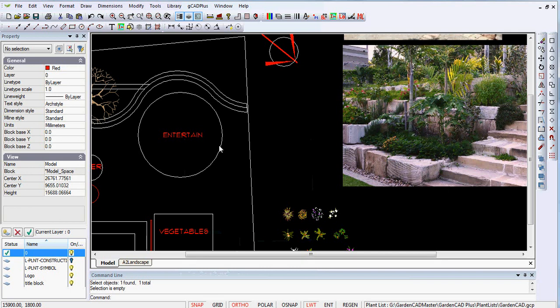This design calls for a raised entertaining area. The entertaining area will be raised with some block edging, which will require a header course around there, and then we'll have some steps leading up to it.